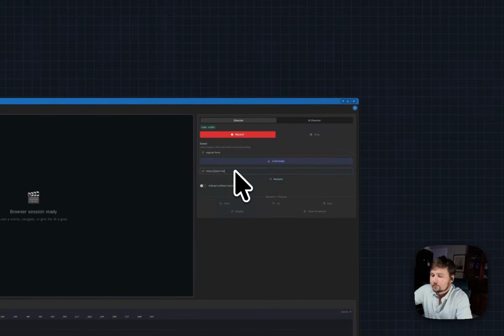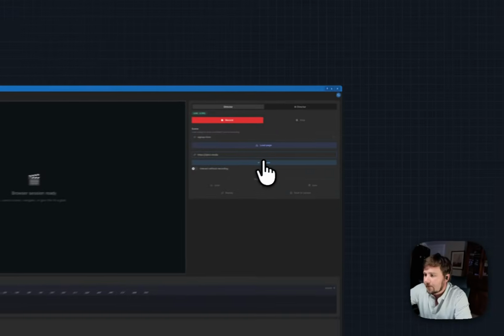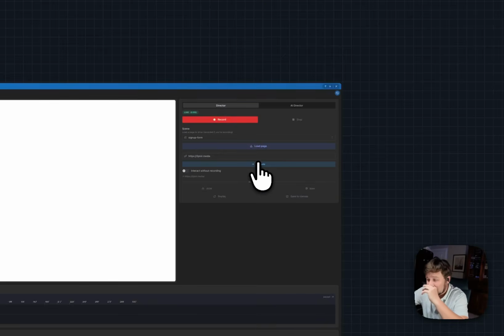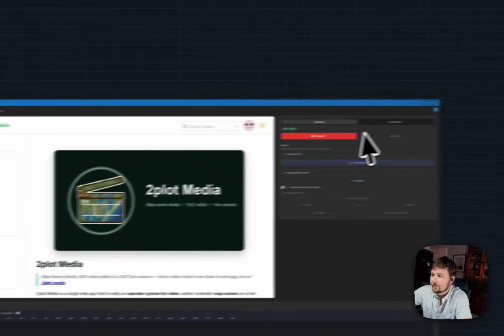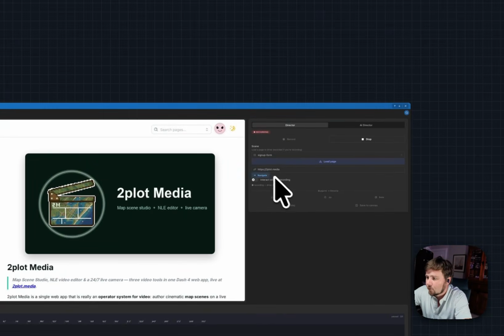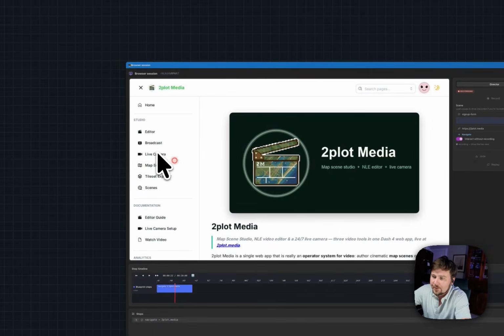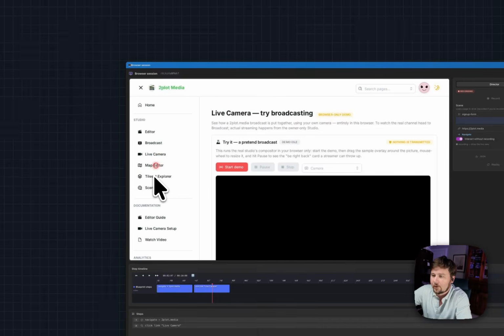So this is the application that I've been working on, which is 2Plot Media, which is going to be my distribution network, which is going to handle all of my YouTube focused stuff. And I'll press record real quick, and then I'll press interactive. And then as you can see, it changes the Chromium browser to allow me to actually click on the browser.